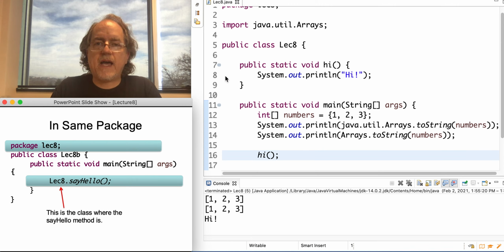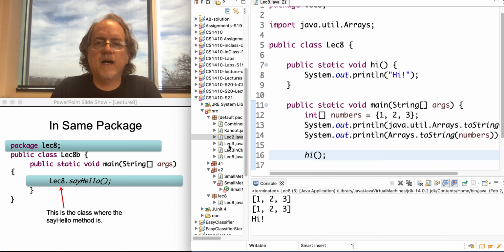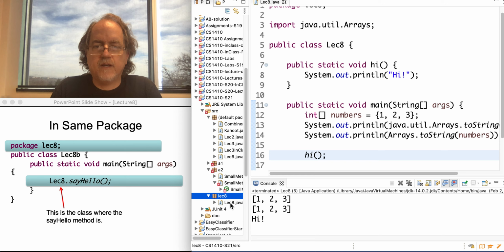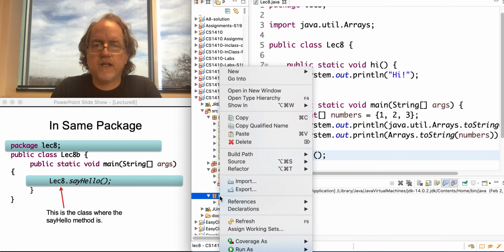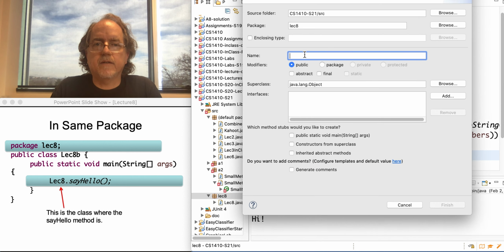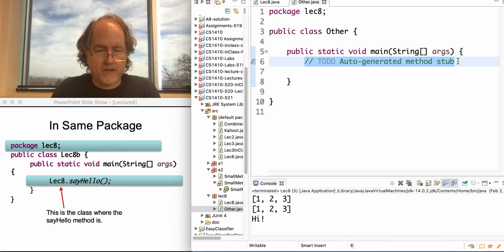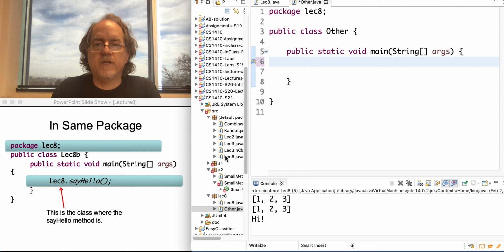If it's in the same package, so I'm going to make a, I can't actually see what I'm clicking on there. We are now in this Lec8a package and Lec8a.java. I'm going to add a new class and just call this Other, I guess. Sure, why not? Add main. And in here, I want to get to the Lec8 hi method. So the question is, how do I do that?